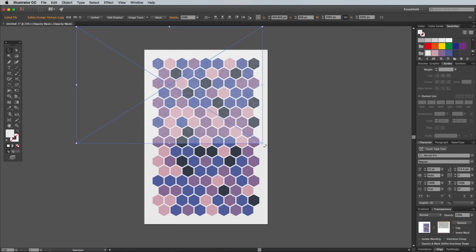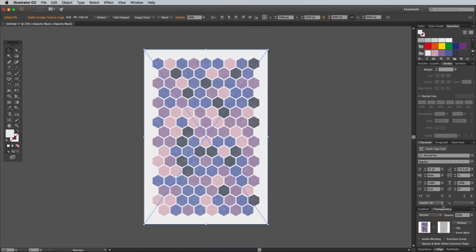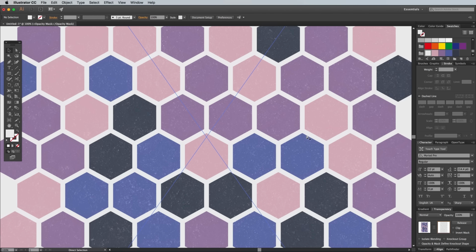Rotate the texture by 90 degrees to fit the proportions of the artboard, then use the Align panel to center them up, making sure to check the Align to Artboard setting. Since this texture is being placed inside an opacity mask, it uses the black to white tones to erase the artwork. Reduce the opacity to around 40% to reduce the effect.